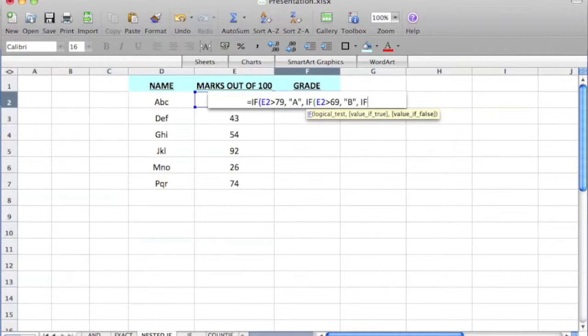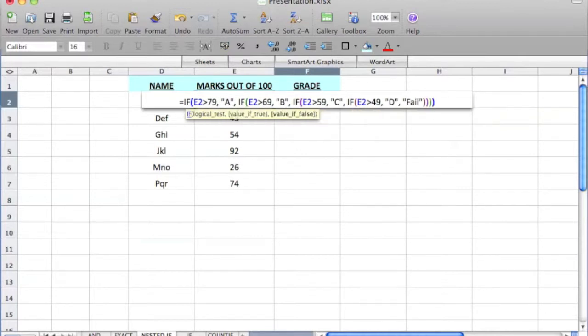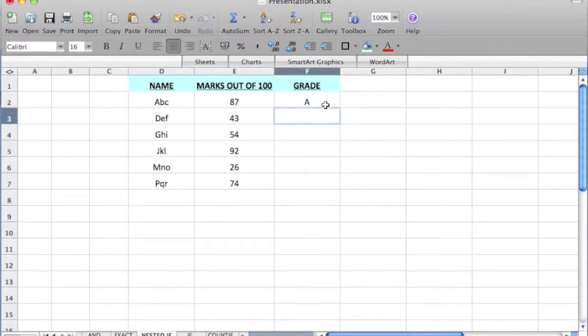Then IF E2 is greater than 59, comma, "C" in inverted commas, comma, IF(E2 greater than 49, comma, "D" in inverted commas, comma, "Fail" in inverted commas, and we'll close all the brackets and press enter. This gives us a grade for marks out of 100, that's 87. And when we drag down the formula we get grades for all the students.